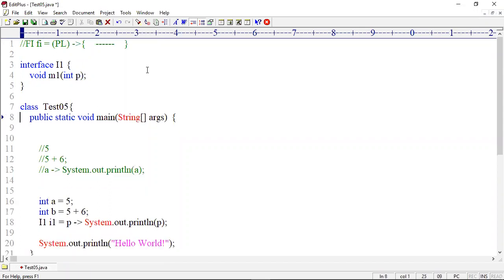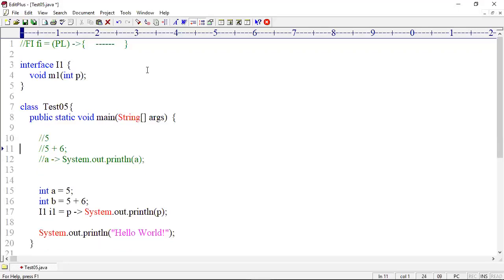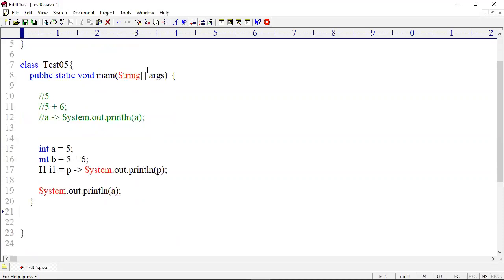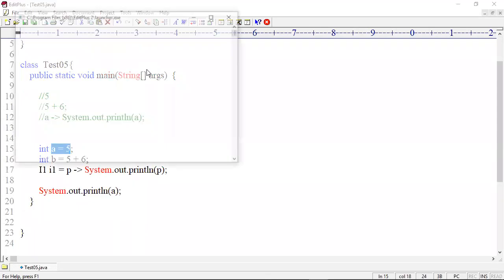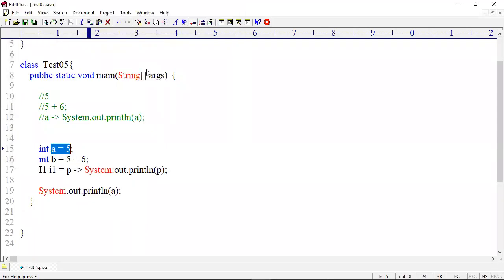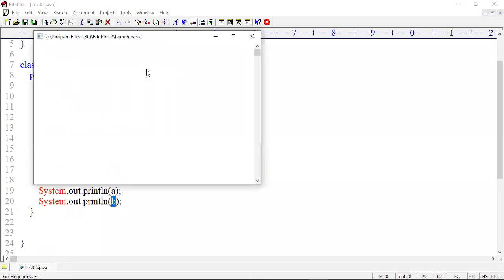Will you catch my point? Now the question, think. If I write A, what is displayed? A value. What is A value? A value is 5. 5 displayed. Next. If I display B, what is displayed? What is the B value? 11.